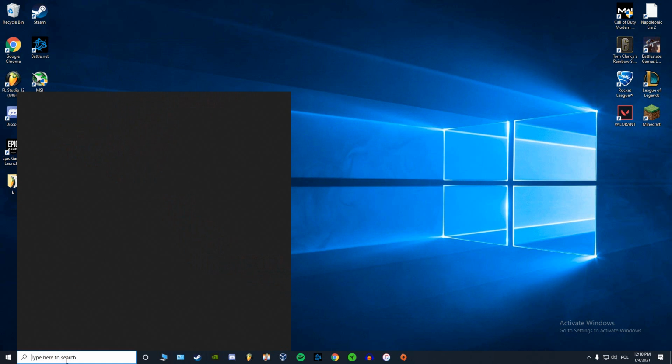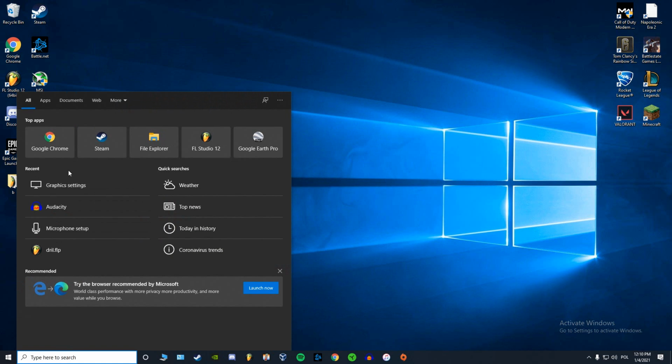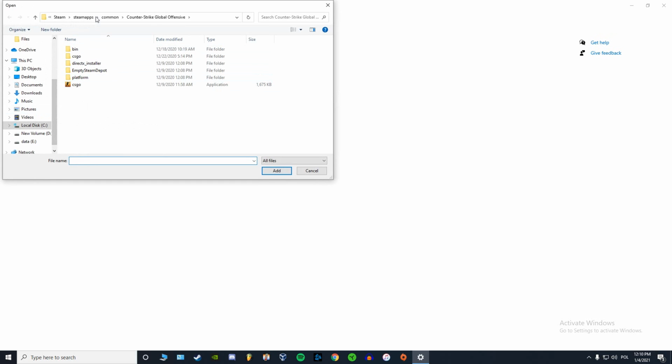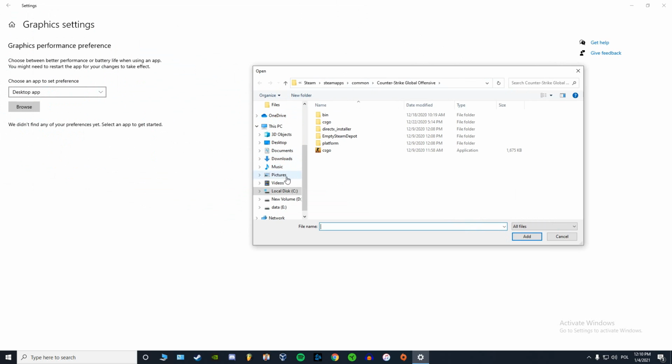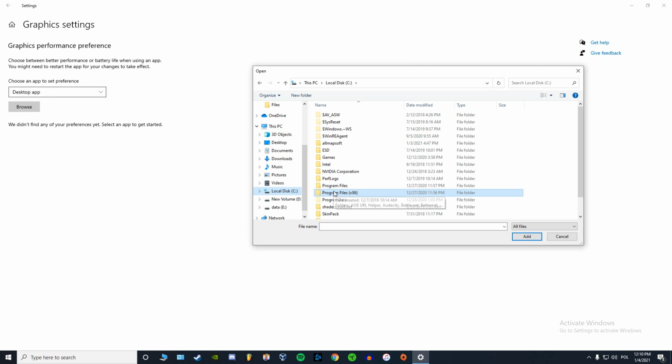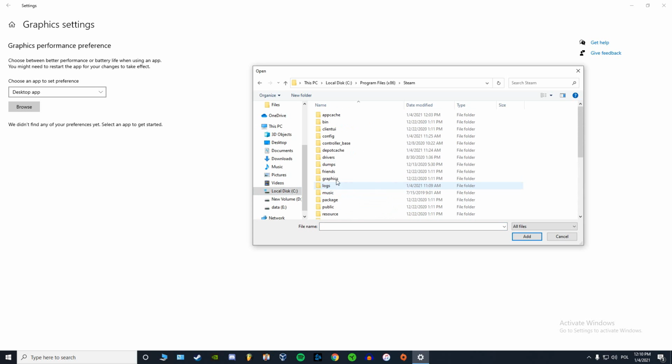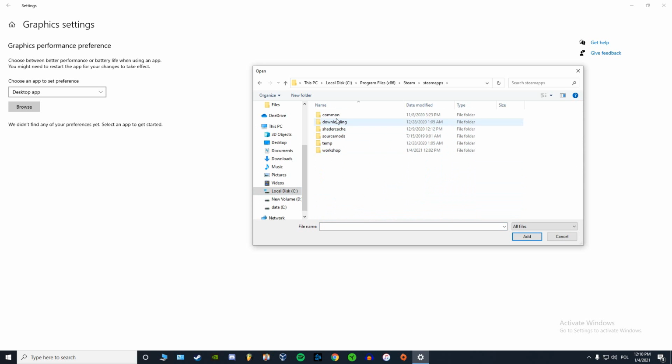So what I did is I went over here and I typed in graphics settings. And what you want to do here is choose an app to set preference, desktop app, then click on browse. And just go to your CSGO directory. So for me, it's on my C drive. Program Files x86. Steam. Steam apps. Common. Counter-Strike Global Offensive.